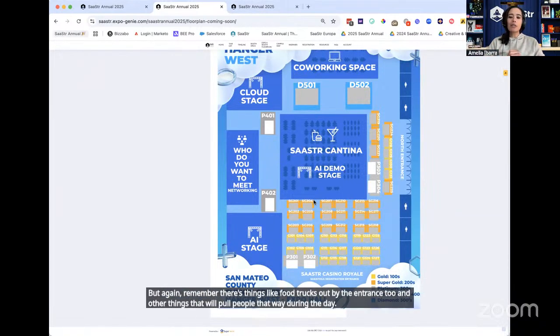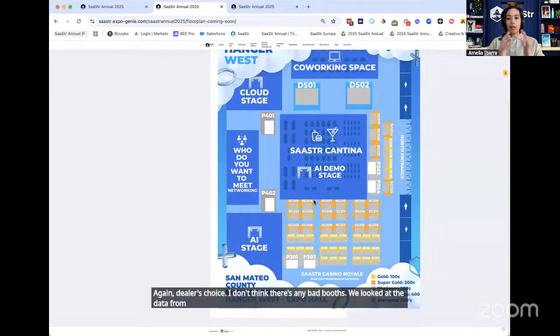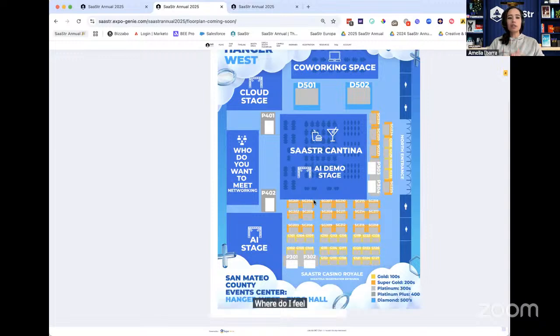Again, dealer's choice. I don't think there are any bad booths. We looked at the data from last year. There wasn't one location that did astronomically better. Well, the diamonds did, but in terms of each level, there's no one location that does astronomically better than another, because we engineer this floor specifically to have no bad booths and constant foot traffic. So I would take it more as an exercise of where you want to be that will suit your brand, and also what you're pitching.